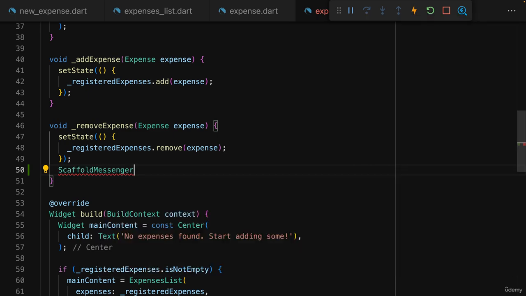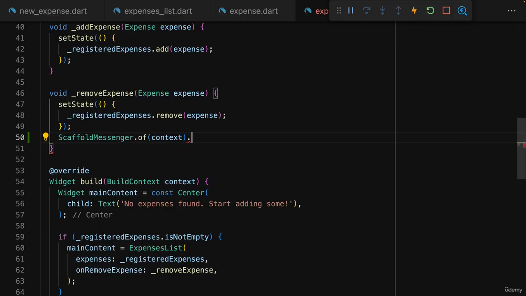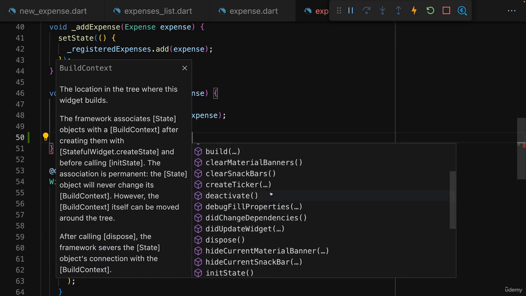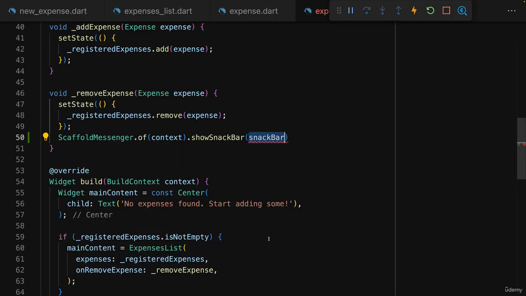This scaffold messenger object has an of method which we must execute, which wants a context value, which, as you learned, is available in this class, which is based on the state class. Now this then gives us an instance of this scaffold messenger, and this scaffold messenger thing offers us various utility functions and methods that help us with controlling the user interface and showing certain things on that interface. Most importantly, we can call show snackbar to show a so-called snack bar, which you might have not heard before, but which in the end is just an info message which is shown on the screen.